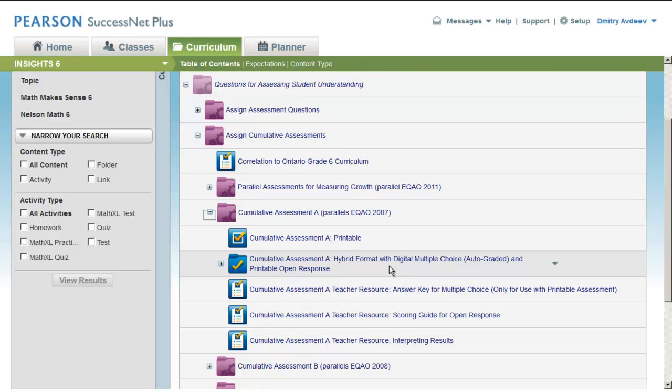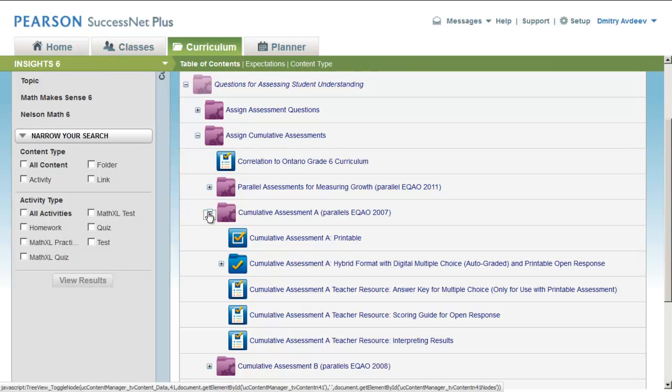We call it hybrid because while students will download and print the open response questions so that you can use pictures, numbers, or words to represent the solution, the multiple choice questions are completed and marked online for instant feedback. That means no marking for you. Kind of nice. So that's these cumulative assessments.